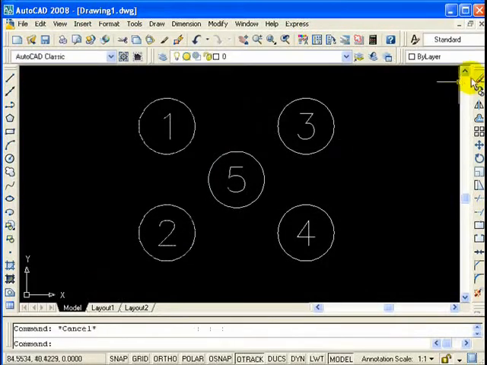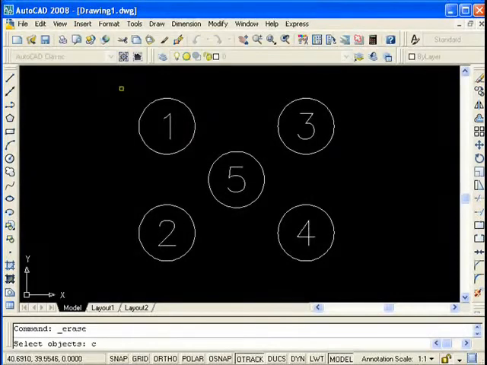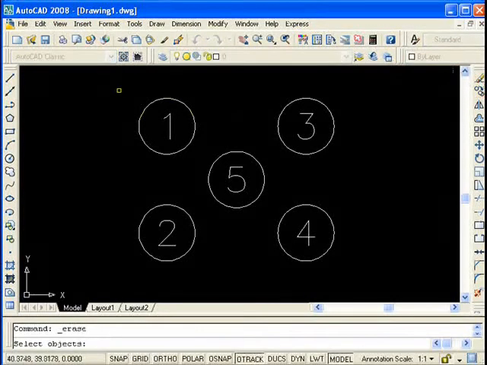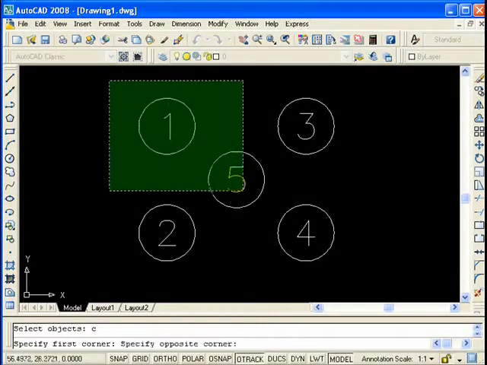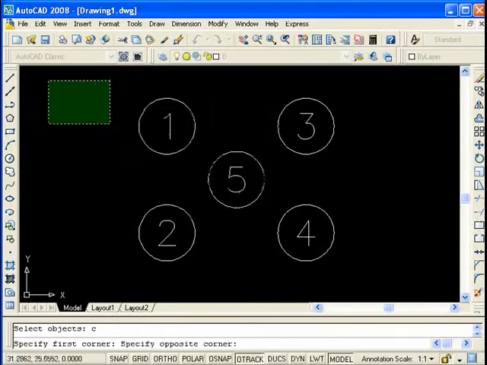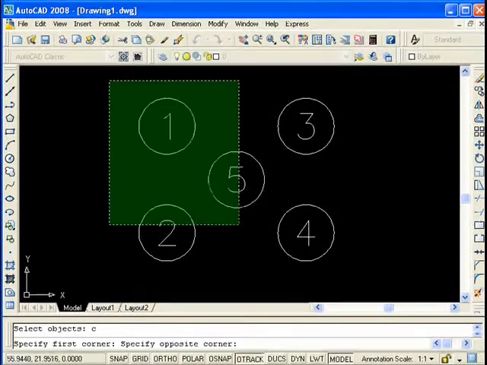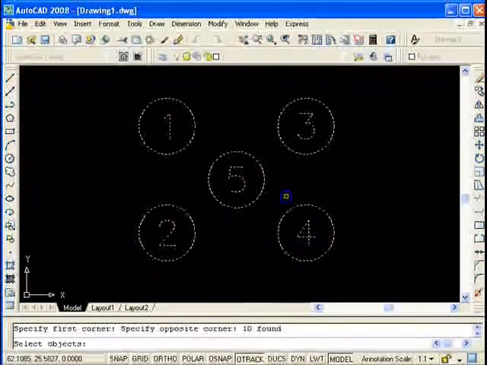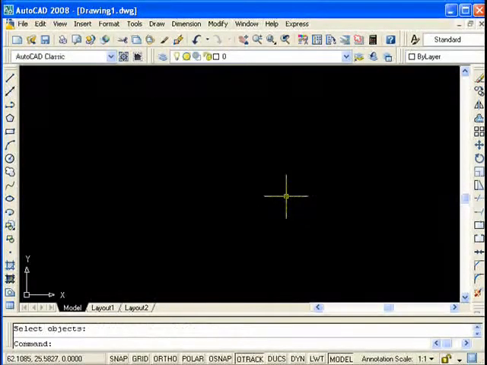Okay? Now, this time I'm going to do a crossing window. I'm going to hit C and enter. Excuse me, let me step back and slow down a little bit. I'm going to start my erase command. It's going to ask me to select objects. I'm going to hit C. I'm going to hit enter. It's asking me for my first corner. I'm going to pick up to the upper left of the 1. Pull down to the right, and I've got my crossing window. No matter which way I go, I've got a crossing because I've told AutoCAD by typing in that C. Okay? Select my objects, and there they go.